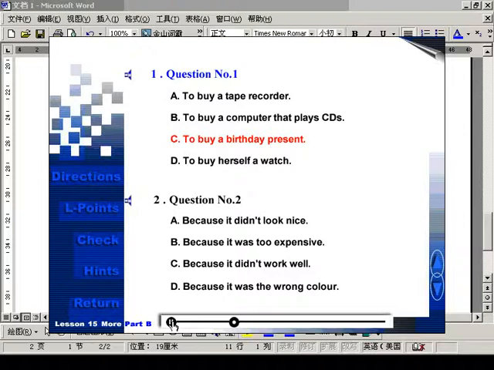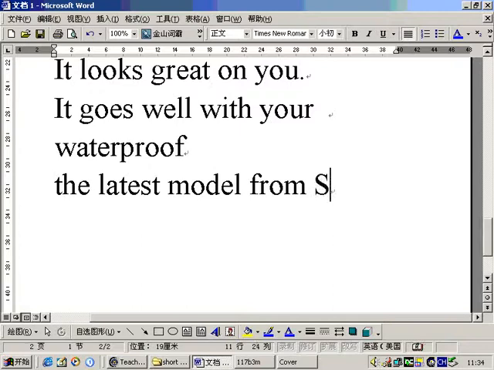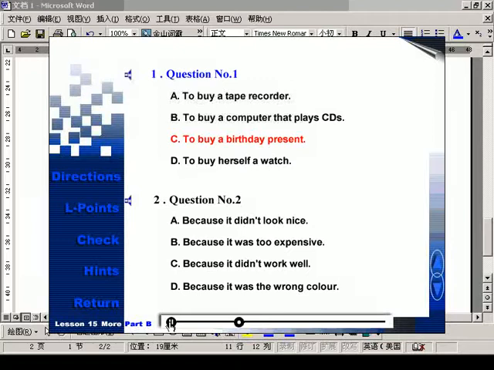Okay. This is the latest model from Sony. 最新的是要怎么说？最新的款式。This is the 最新的，也就是最晚出来的吧。The latest model from Sony. 那这是索尼的最新的一种型号，一种产品啊。Latest model.